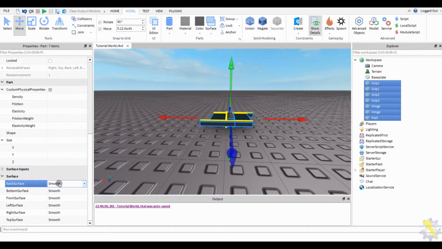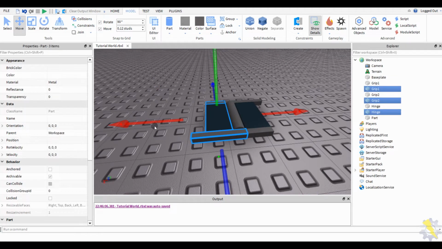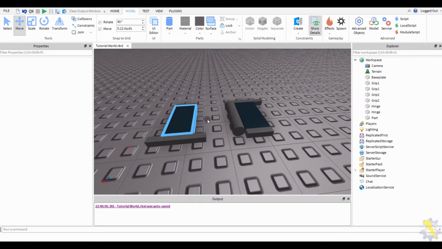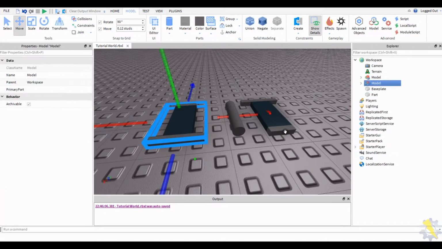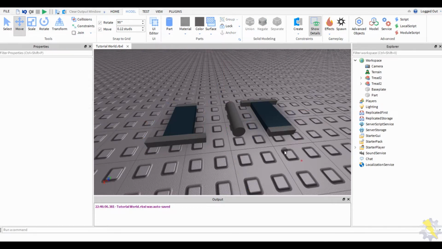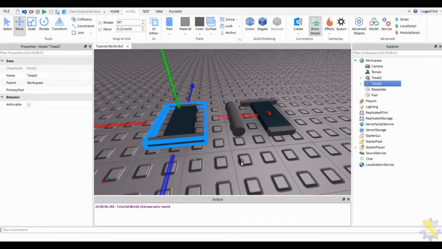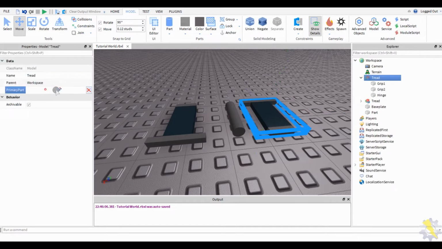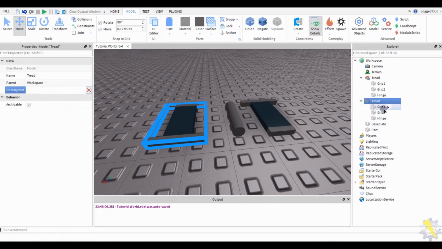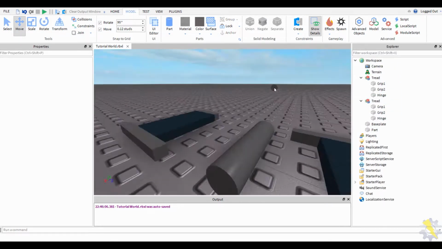Alright, so I'm going to group everything and set everything to smooth no outlines. Okay, so I'm going to group each one of these and name these tread. Okay, so we need to add a weld into each of them. So first we're going to set the primary part to anything, but I'm going to make the grip 1, same with this one, and then we're going to insert a weld.